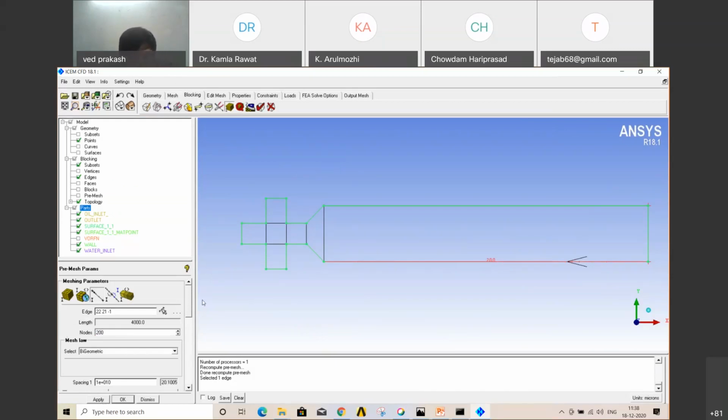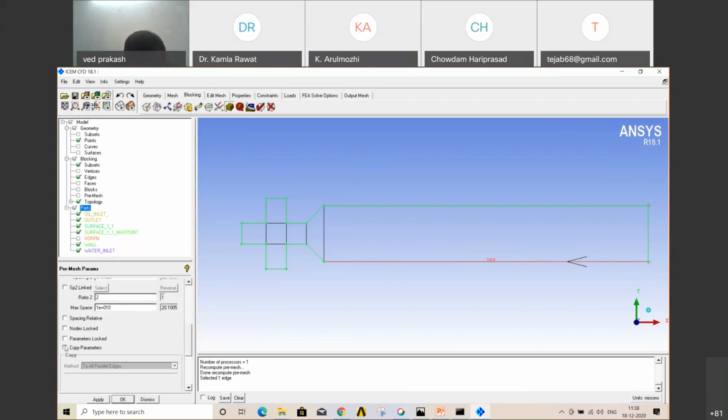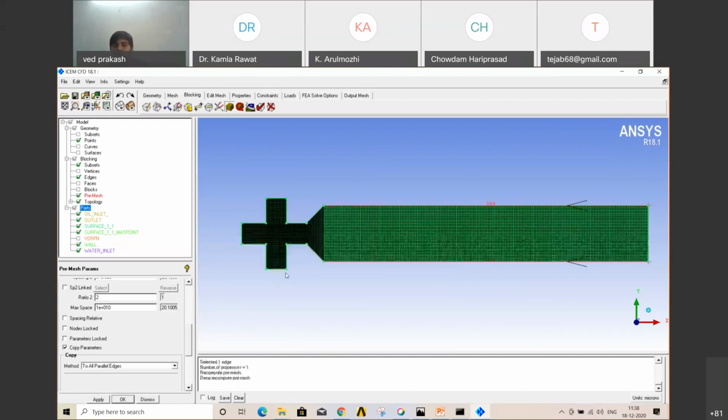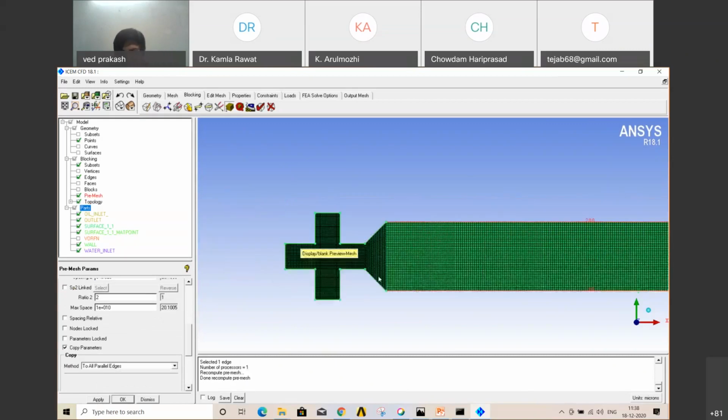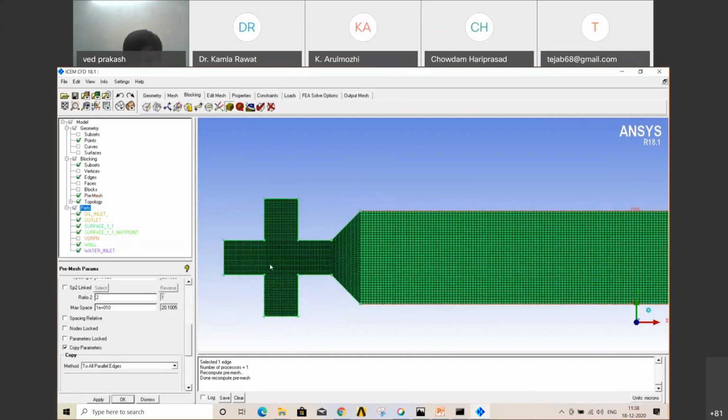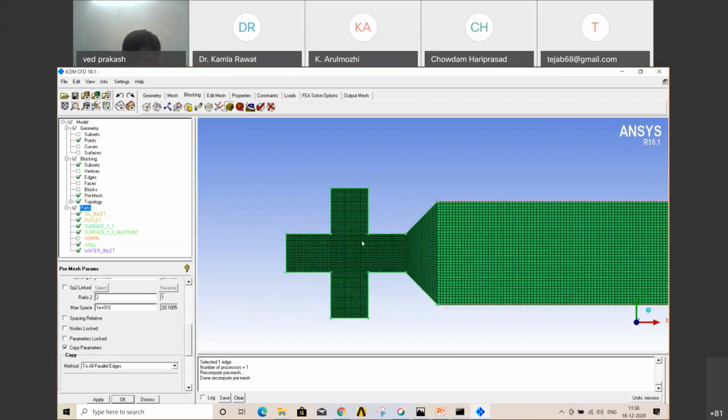Apply, and open copy parameter. Apply. Now again go to pre-mesh. Okay, that's good enough. Now we want surface tension phenomena. Okay, there will be surface tension. So we want inflation near the boundary.